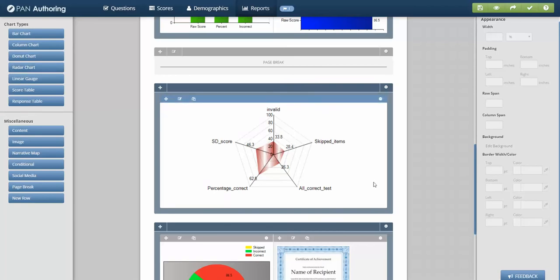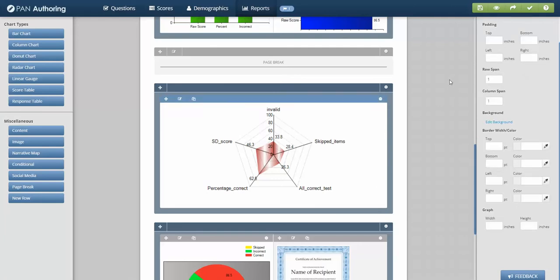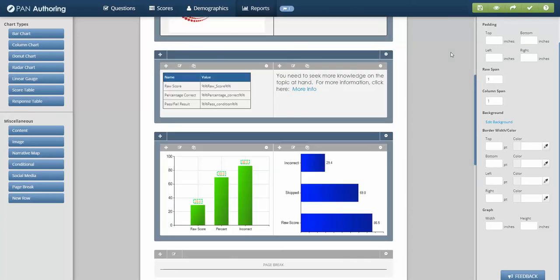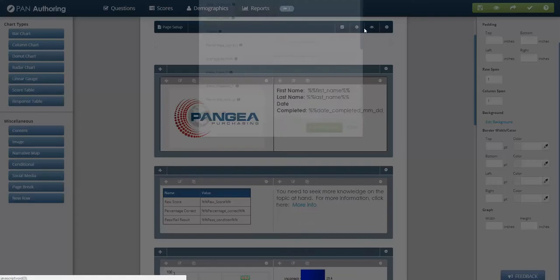It lets you take 5 or 6 or 12 or however many items, and you can see how it skews based on the higher and the lower scores. As with other chart types, you can change the width and the height and border colors and put a background image behind this. Maybe you want your company logo behind your radar chart. You could do that. And to view it, as always, go up, click on the eyeball.